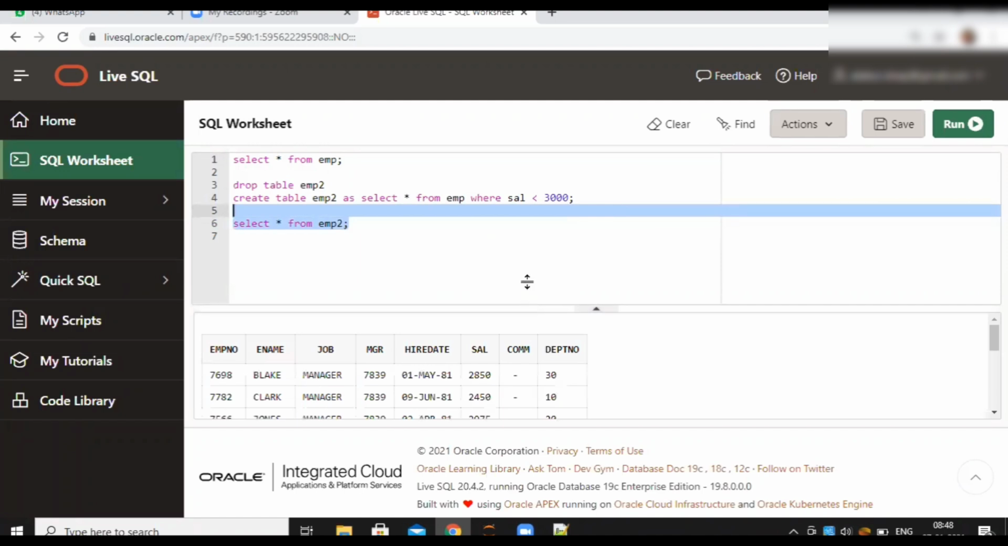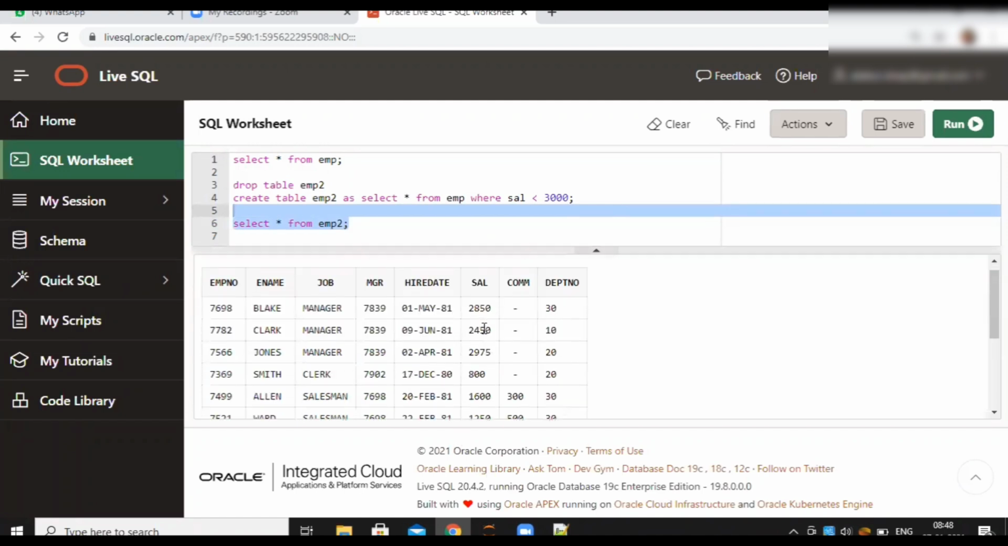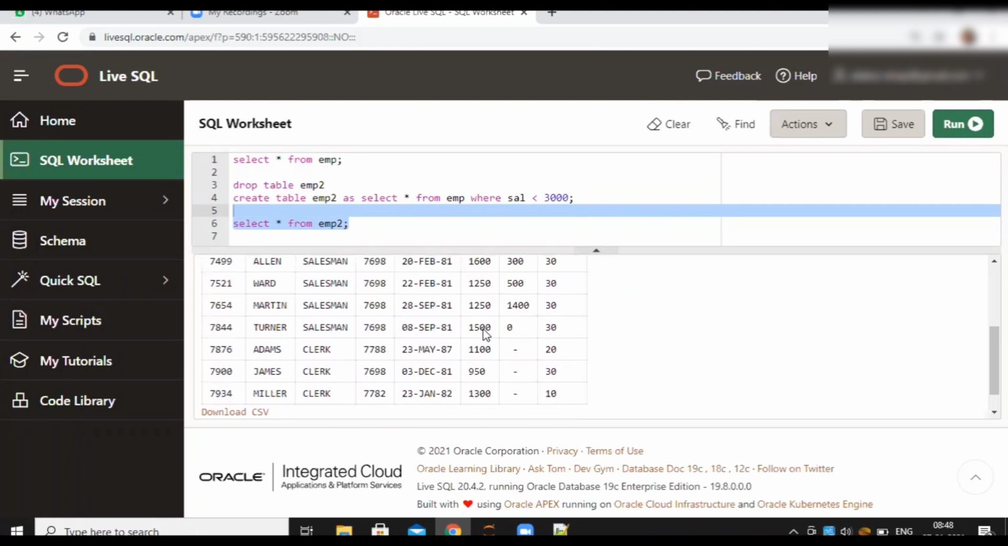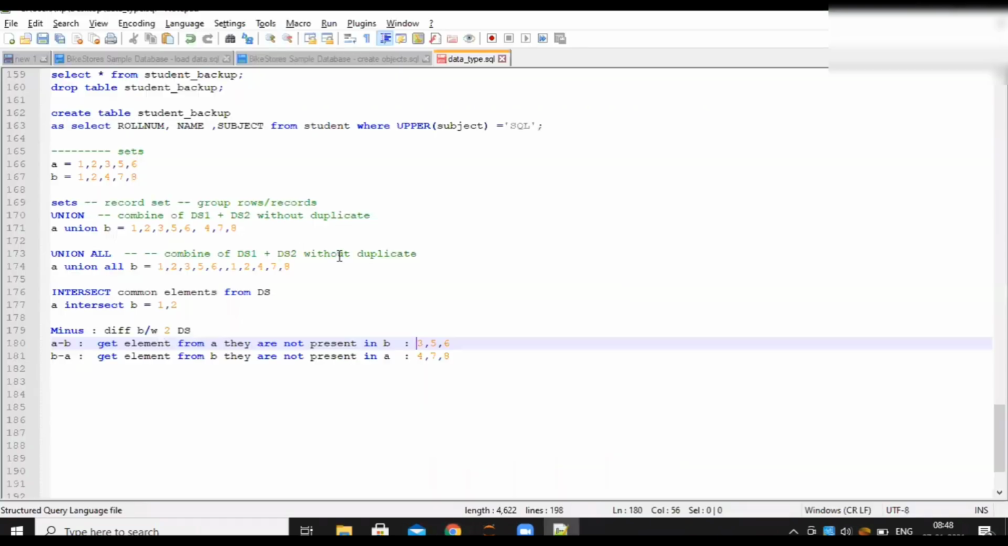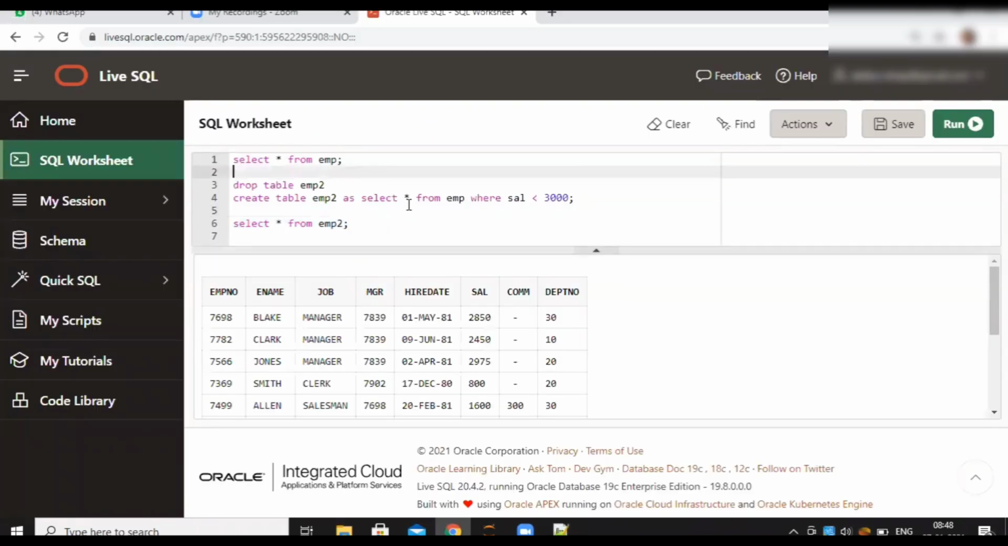It has been created where I have fewer records. I have filtered out the data. I picked the record set where the salary is less than 3000. Maybe 3 records are missing. Now let's try to do the combination of this. We'll see how it is working.